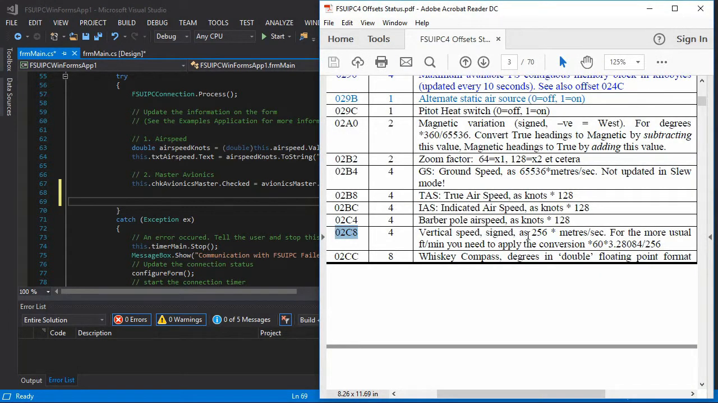The offset list will tell us how the data is stored. For this offset, the speed is in meters per second multiplied by 256. To turn the value back into meters per second, we would need to divide the value in this offset by 256. However, I would like feet per minute. Pete has helpfully provided the conversion for that as well. I'll copy that to use in our code.